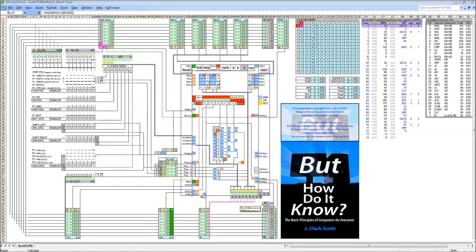Hello and welcome to the Excel demo of the Scott CPU. I will give a description of the Excel model in which an 8-bit computer is modeled through the book of How Do It Know by John Clark Scott.